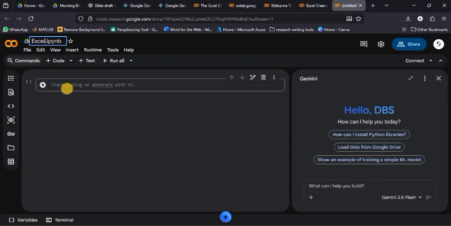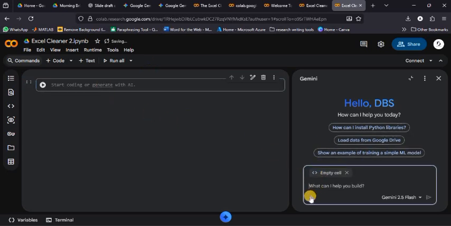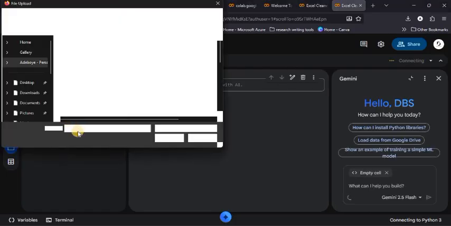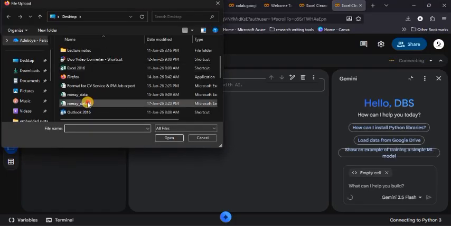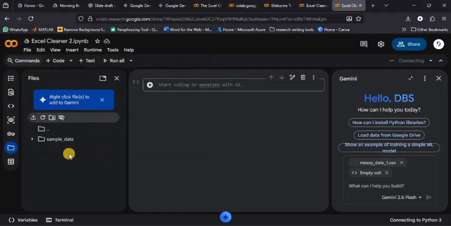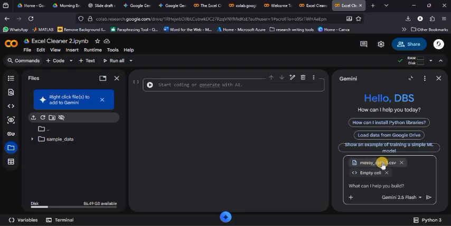Excel Cleaner 2. So then come here, you generate with AI. Then I'll upload a file, because here if you check the file, you can see it will load. I have not added any file yet, so I'll select messy data 1 because you can't see any data in this section. But I've uploaded my data now, messy data 1.csv.